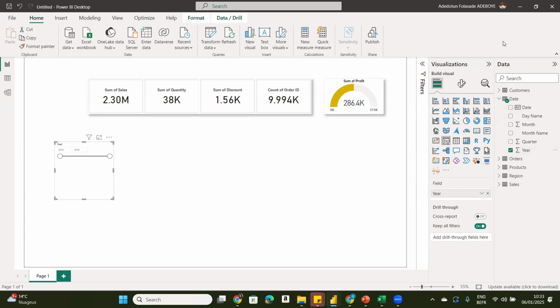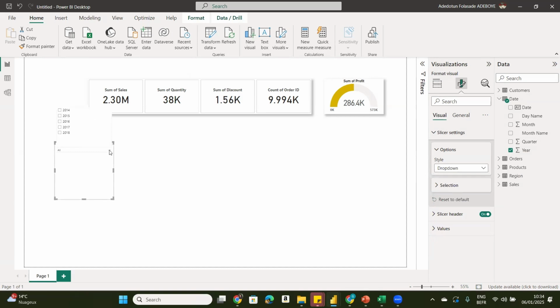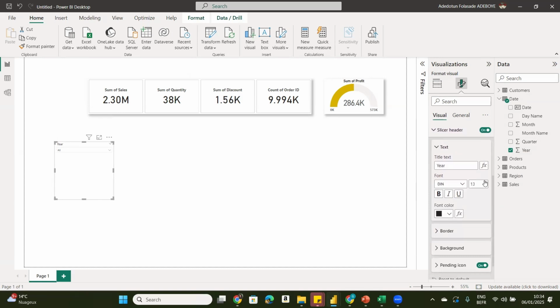So we are going to format it. What we want is a drop down. You come here, click on slicer settings, you click on options, and you click on drop down. So this has changed already. By the time you click on this, you can see. Now we can make it even look better. We come to the slicer header, which is on, and it's text, and it reads here. We can increase this a bit and make this bold.